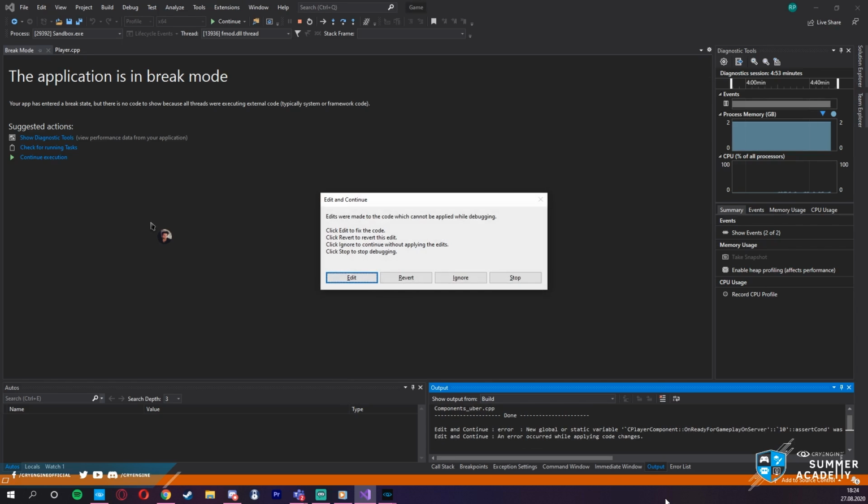Okay, I'm not sure if this is going to work. No, okay. So there's a limitation. There's a new global or static variable. The assert that we made, so we'll have to close the engine and restart.